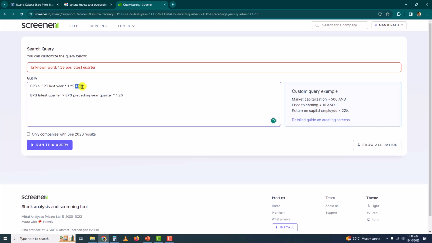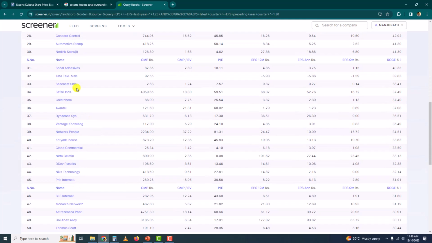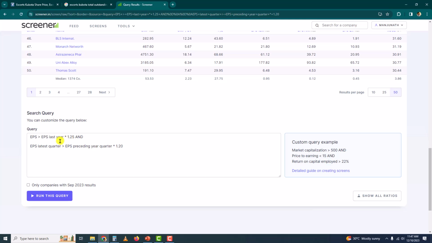What this says is, give me the companies that pass this condition and this condition. If you do not type in and, you will get an error like this. So make sure you type in and, because we want companies which satisfy both the conditions. Correct? So let me click on run this query now and see the number has reduced to 1374. It was 1600 something in the first condition. After I put in the second condition, I have 1374. So these are the companies which pass both the conditions.